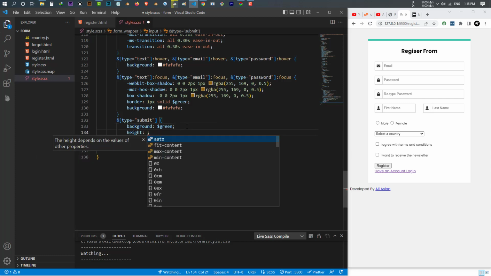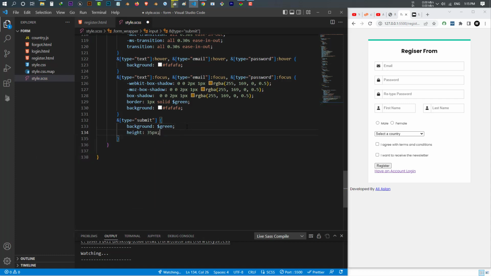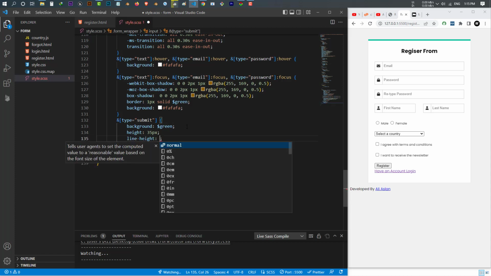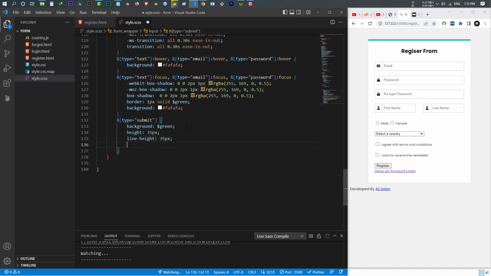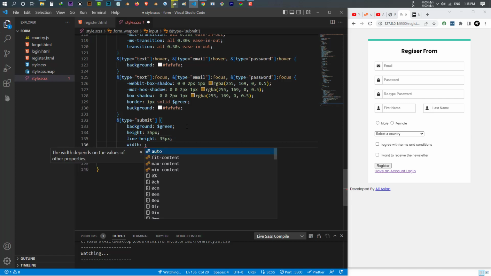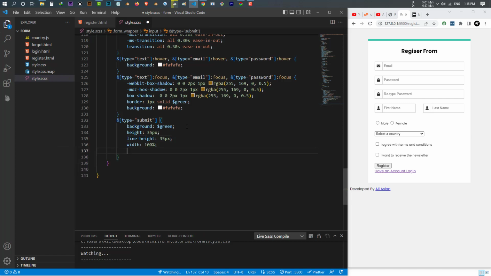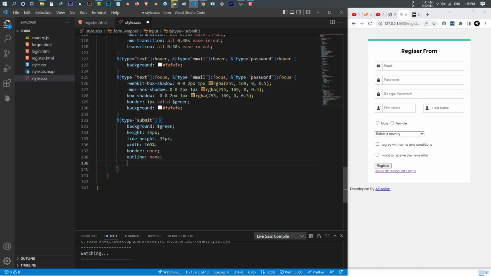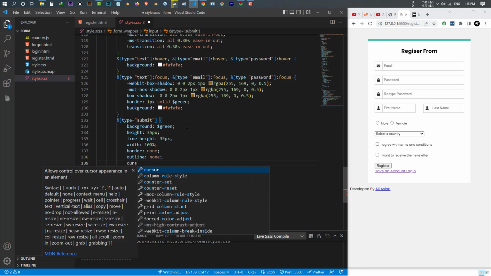I want to give it a line height of 35 pixel, and I want to also change the width to 100%. I want to set the border to none. I want to set the outline to none also, and I change the cursor to pointer, and I change the color.